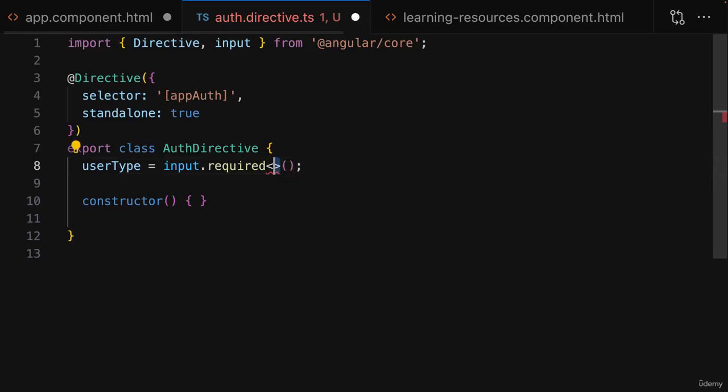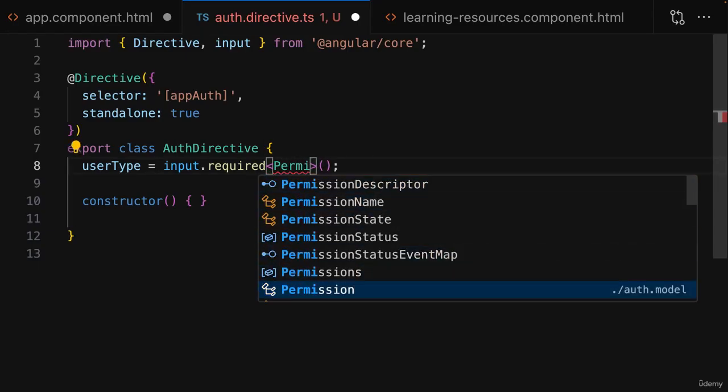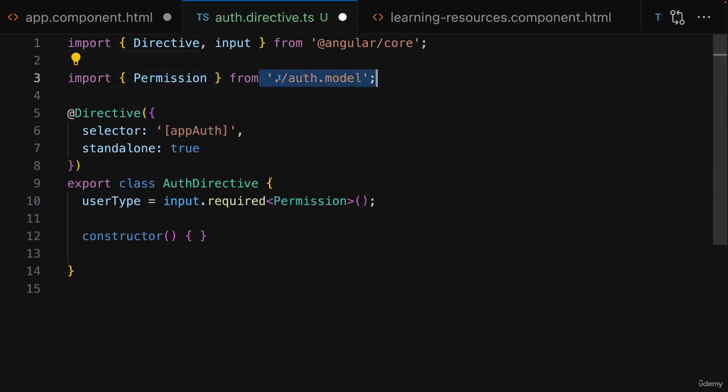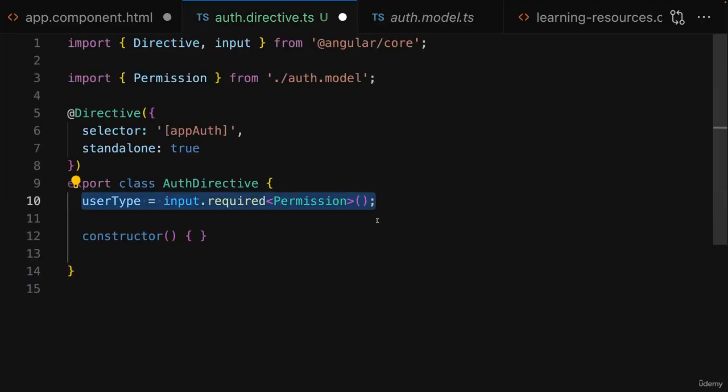And the kind of value I want to get through that input should be of type permission, which is a type I set up in my auth model file, which is in the end this union type here, which combines 3 string literal values for the allowed values that I want to take here. So that's the first step.